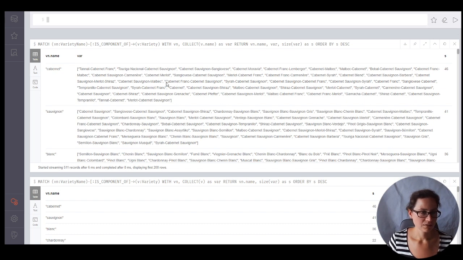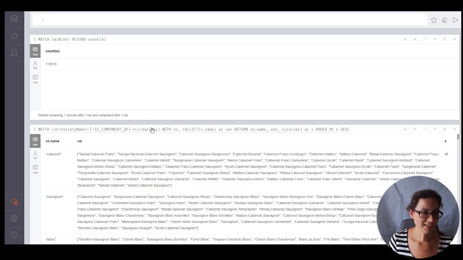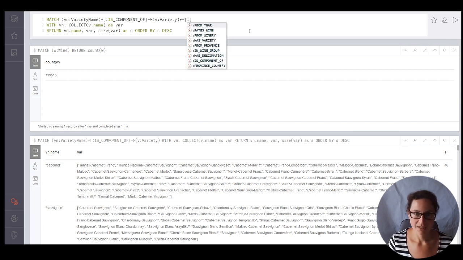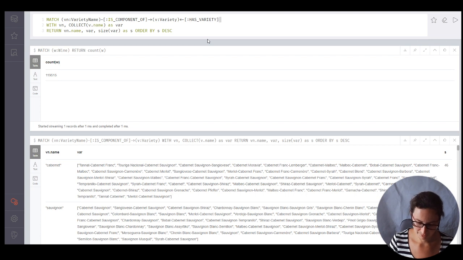Something like that. Cool. So let's see how many of the wines have a component of Cabernet. How many of those have got Cabernet grape in there? What we can do, and we said that wine has variety, doesn't it? Let's go back to our wine. This is going to be fun.